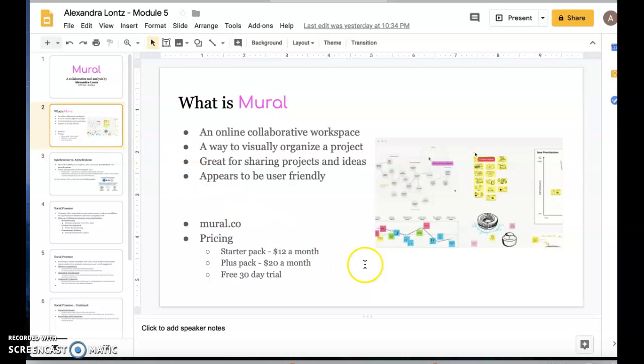Just so you can get an idea, this right here is something that pops up on their home screen. So it's all kinds of different things you could do on Mural. And you would get there by going to mural.co, not .com. I'm not sure why. And it does have a price. So I did the free 30-day trial, but if you wanted the starter pack, it would be $12 a month, and a plus pack would be $20 a month.